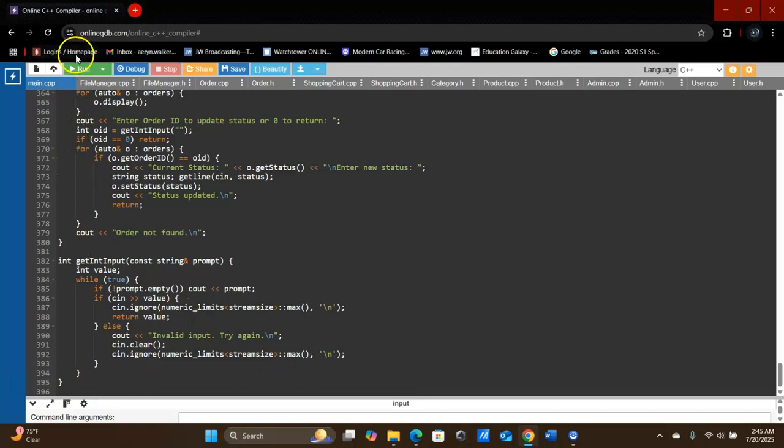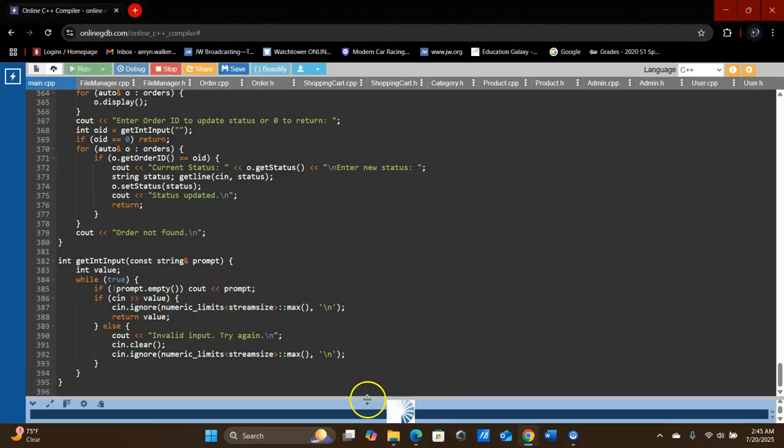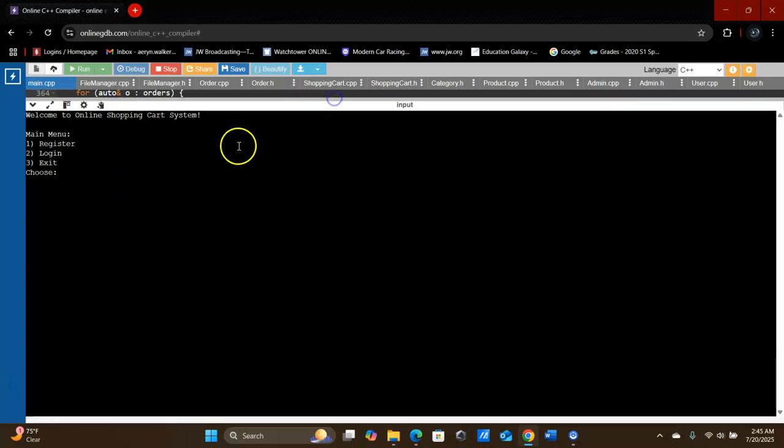So now we can run the program. I'll just go through it real quick. So here it is right here, the coming in. Welcome to the online store shopping cart system. And we can register, log in, and exit. So let's register, and we can register as a user.